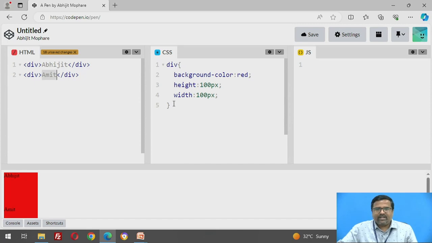So this is the limitation of the element selector: whatever element you have selected, if it appears multiple times in the HTML document, then that particular style will be applied to all those elements. So this may be advantageous or this may be a limitation. This is the way you apply styles to a particular element from the HTML tag. This is the example of the element selector.